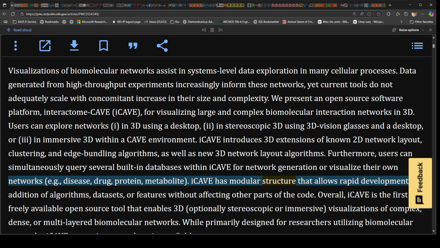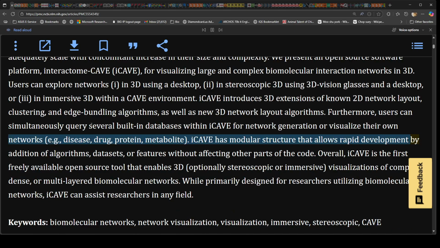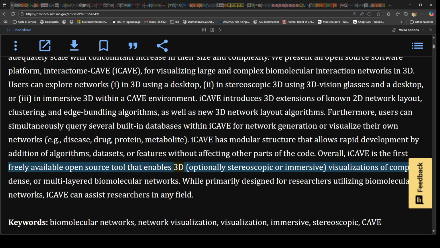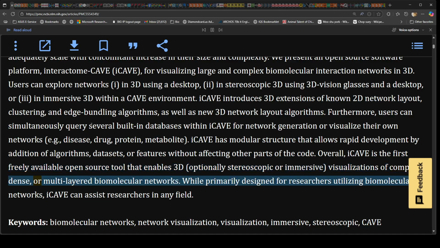iCAVE has a modular structure that allows rapid development by addition of algorithms, datasets, or features without affecting other parts of the code. Overall, iCAVE is the first freely available open-source tool that enables 3D, optionally stereoscopic or immersive, visualizations of complex, dense, or multilayered biomolecular networks. While primarily designed for researchers utilizing biomolecular networks, iCAVE can assist researchers in any field.